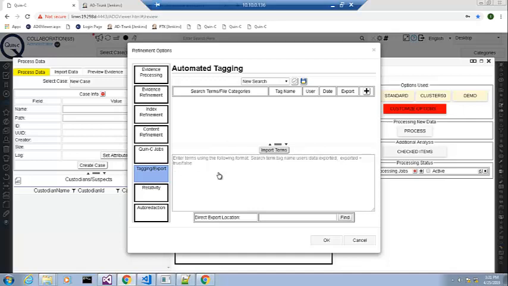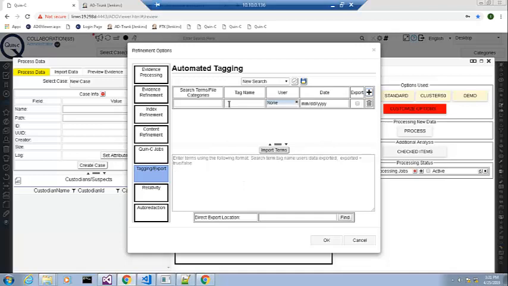What that means is you can enter search terms. Let's say we wanted federal, and we wanted the tag applied to that to be important one. This would go through all the documents we're processing here and find the word federal and tag those documents with a tag name important one.